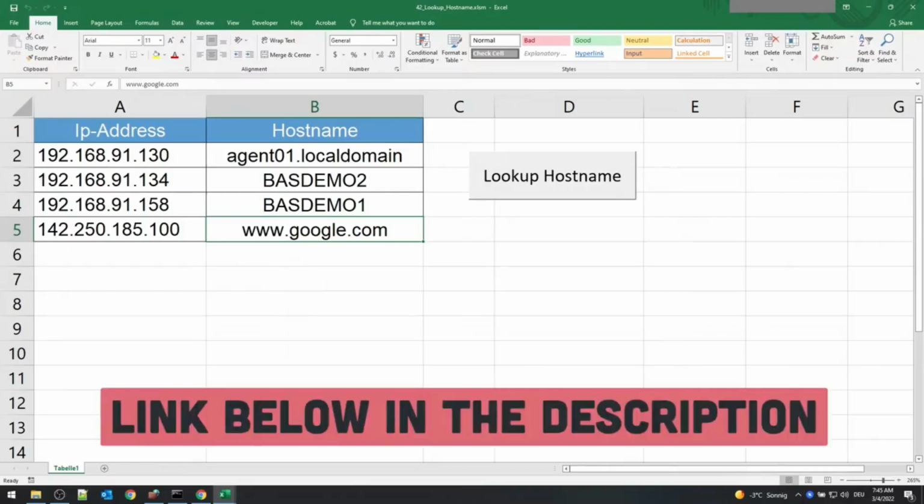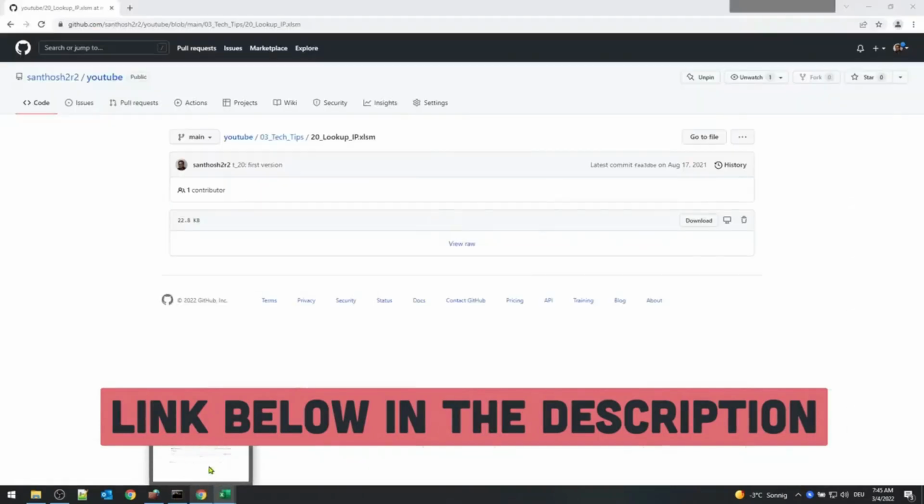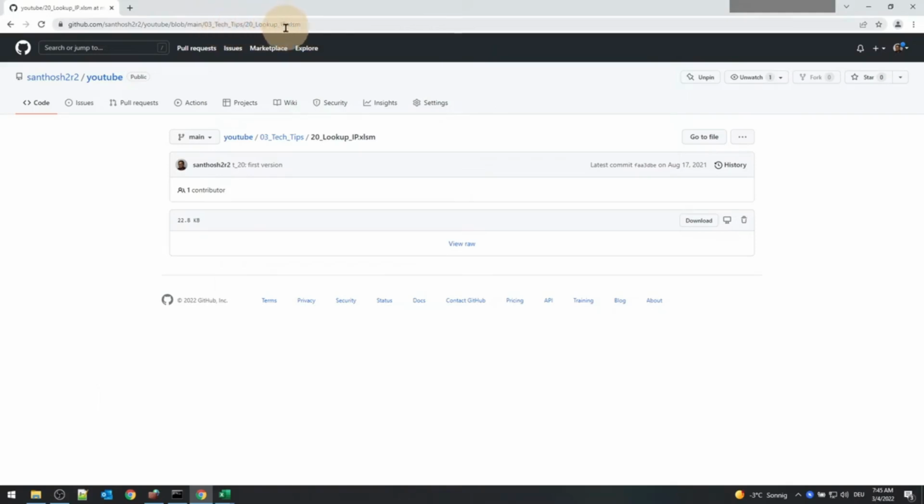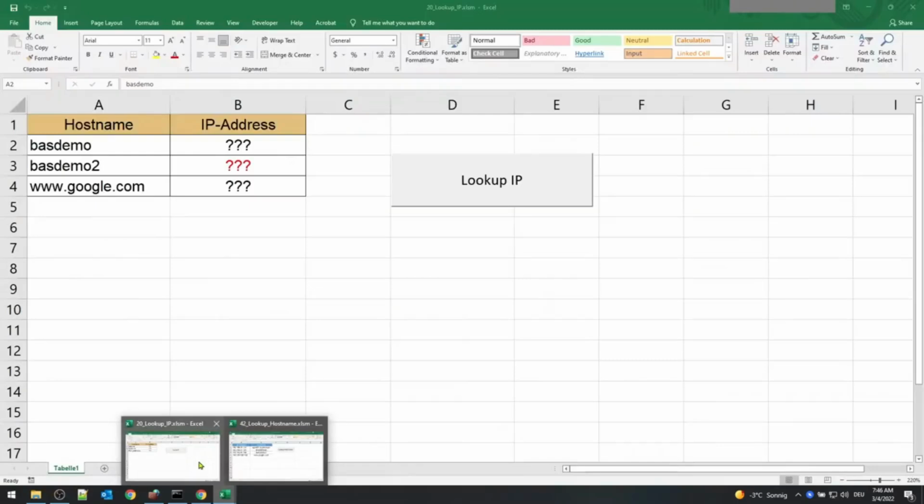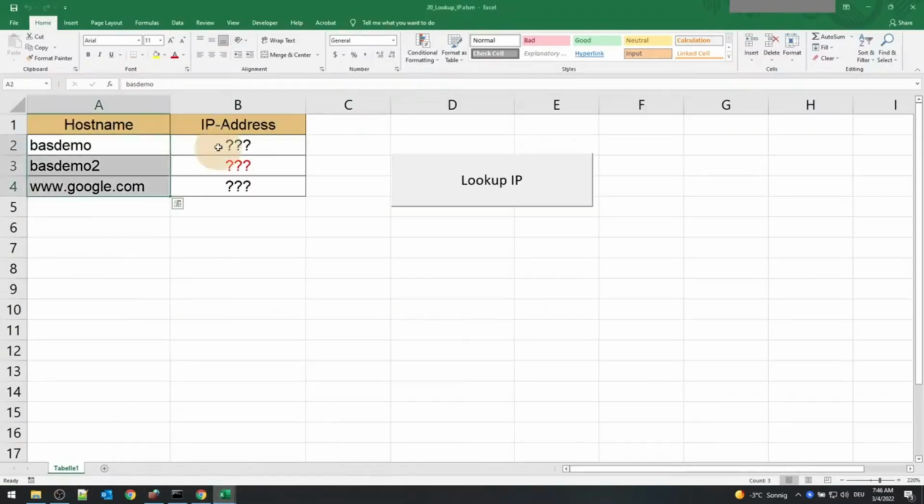To get started, let us download the Excel file from the GitHub page. The link is found below in the description. So open up the GitHub page and press the download button. Now open up the Excel file. In this Excel file, we determine the IP address based upon the host name.